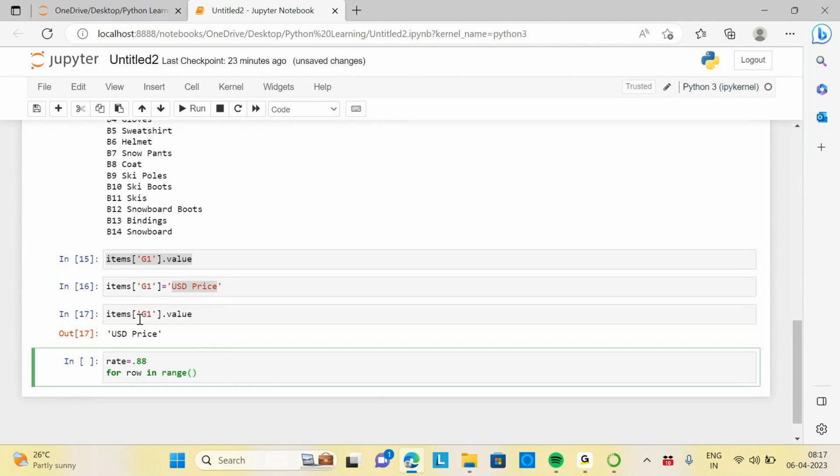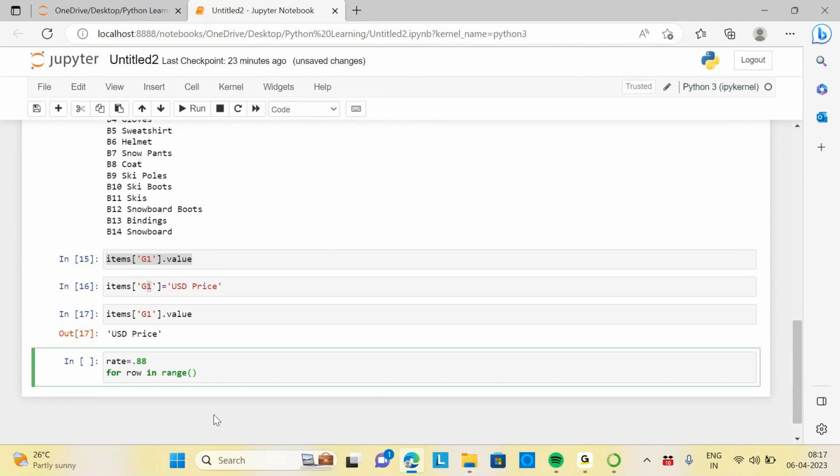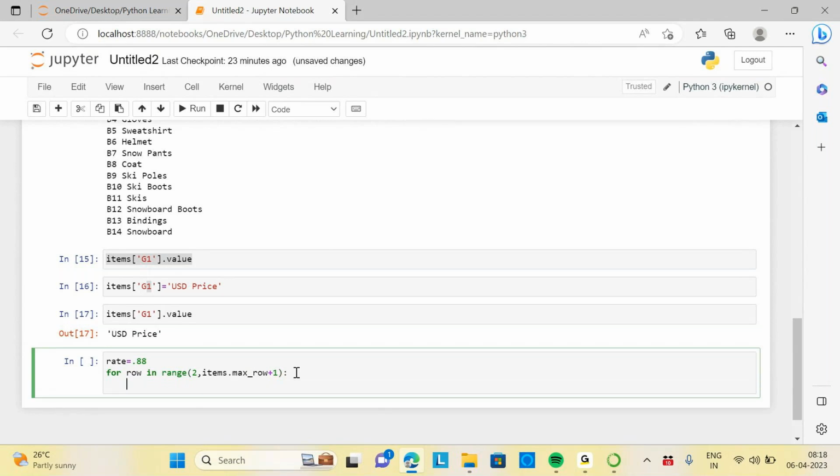Now let's take the column. The first cell, G1, is the heading that we already did. Now we have to fill the values from the row below, the second row. So I will start my range from 2 in this case. Then I'll say items dot max underscore row plus 1. This is my range. Now what I exactly want to do here in this case.